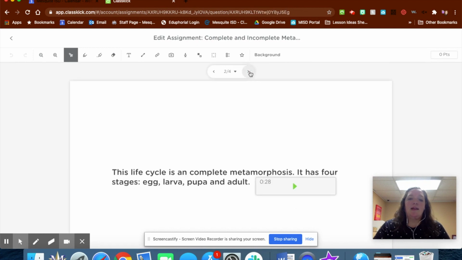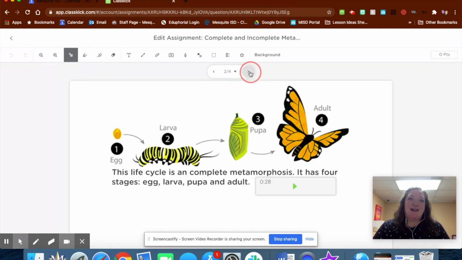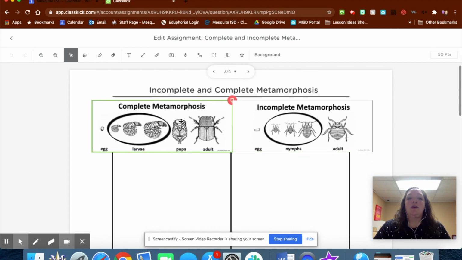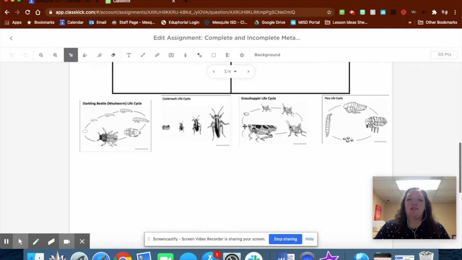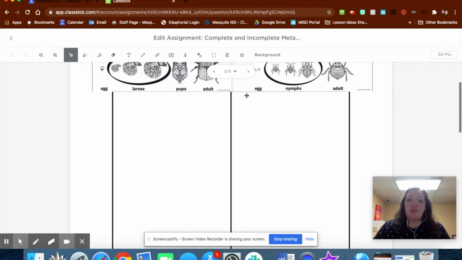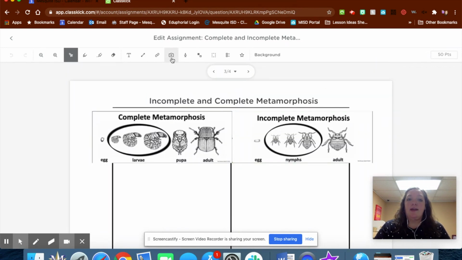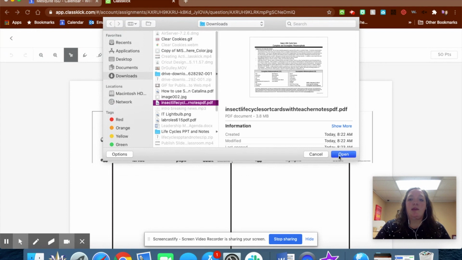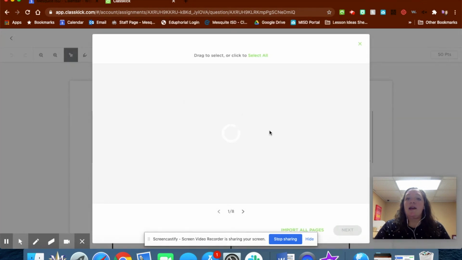However, on this next slide, I have a sort. So I have the complete metamorphosis and then the incomplete, and then down at the bottom, I have different sets of images. So let me show you how I got that. I just clicked on the camera. I can upload from my computer. I found my specific worksheet that went with it, and I have a couple options.